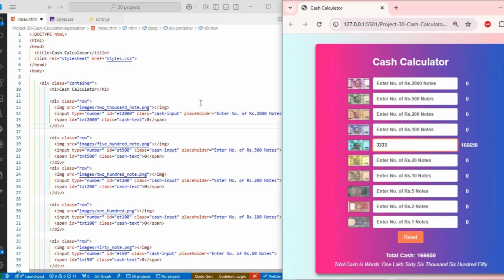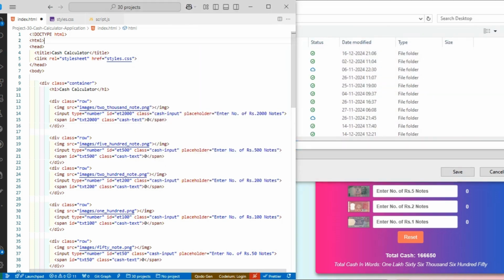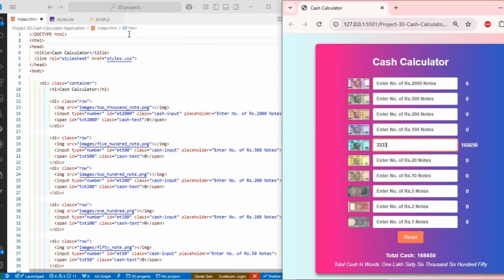Stay tuned for the explanation of the source code. Come to the first part, the HTML explanation. I am taking the first HTML.